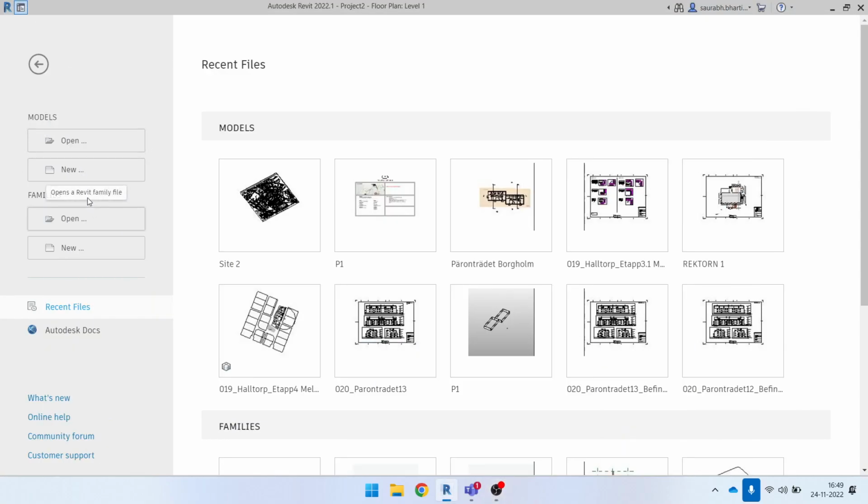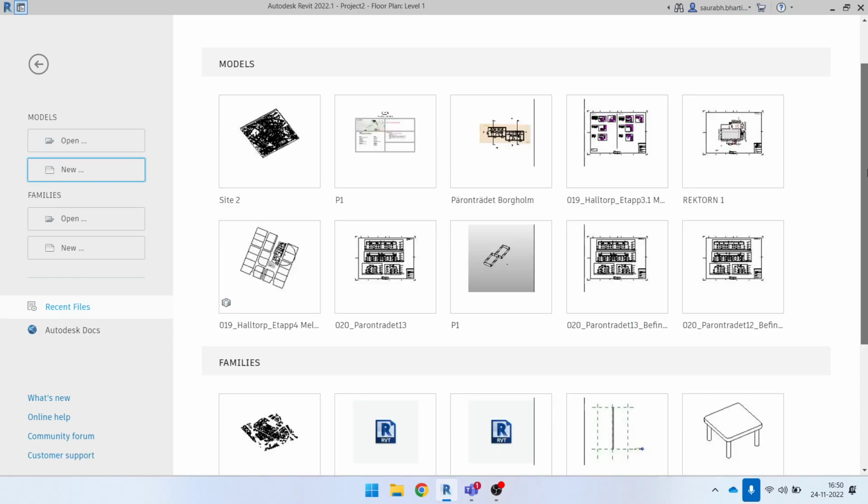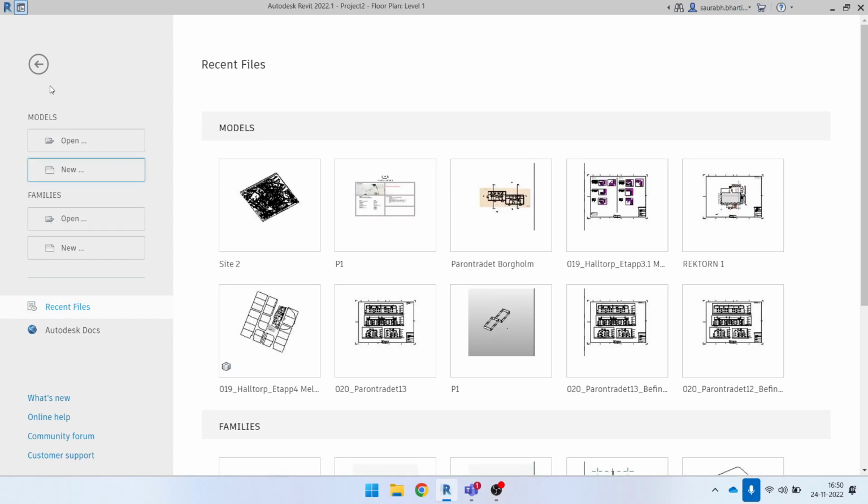So, from today we are going to start the Revit session, and that is for the beginners. As you can see, when you open Revit, this will be the screen that shows up for the first time. Here you will get two sets of files, one for the models and another for the families. The thing that we are going to work on is the model.